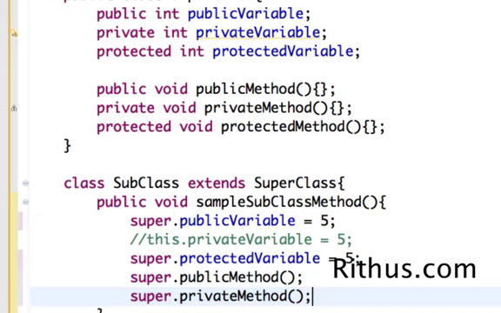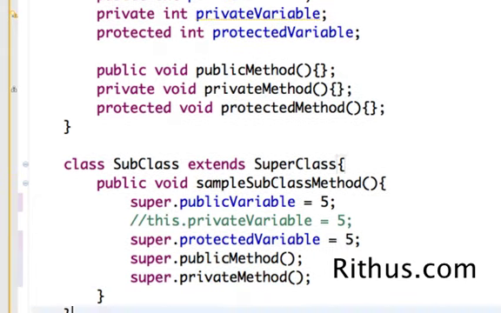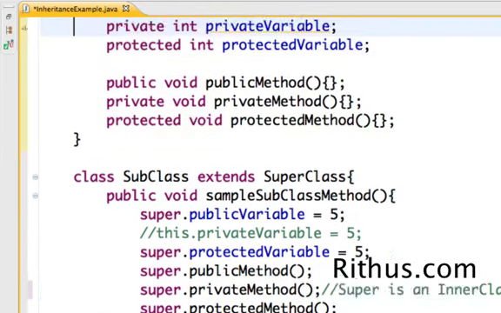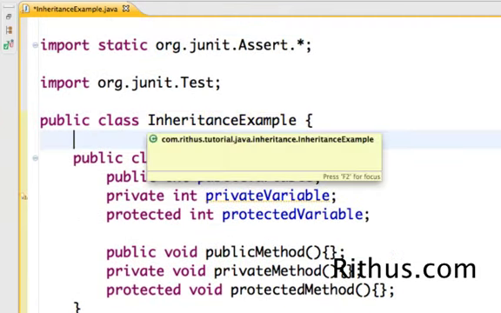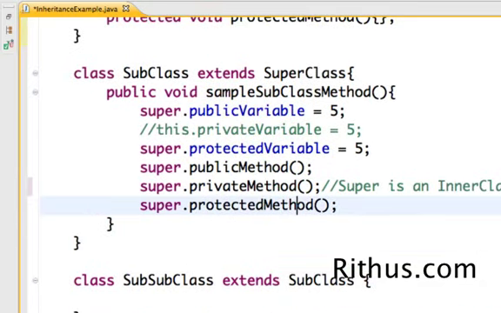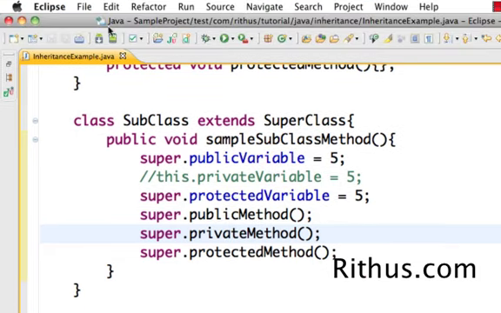Good. I'm able to execute super dot private method. We are able to access super.private method because in this particular example, super is an inner class. I've created super in a class which is the inheritance example. That's the reason why you are able to access the private method from the subclass and also from outside. But if the superclass was outside and a class on its own, we would not be able to.